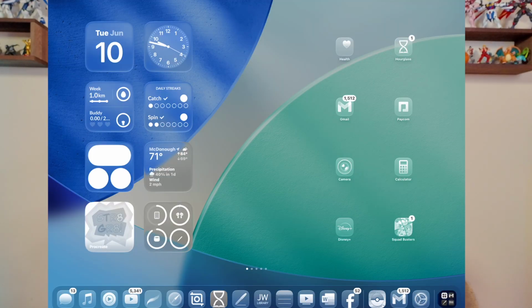So that's what we're going to get with liquid glass: a new overlay, a new look, a new feel of how the apps and things are going to work for you. That's pretty much it. Not a huge upgrade.